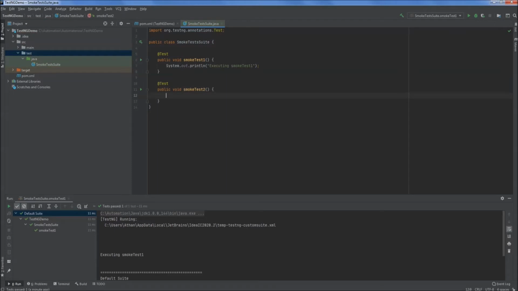And if you want to save some typing, you can just say sout in IntelliJ, hit enter, and that's going to save you some typing. And I'm going to say executing smokeTest2. Now I showed you how to run this test by clicking on this arrow next to the method name. We could do the same thing to run this test by clicking on this arrow here. If we want to run all the tests, we go to the class name, click this arrow, and we say run SmokeTestSuite.